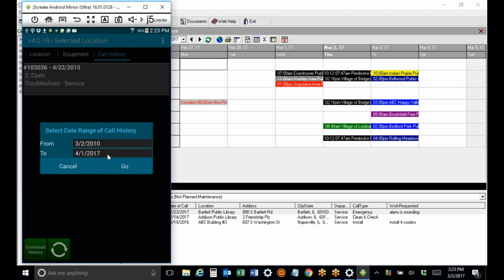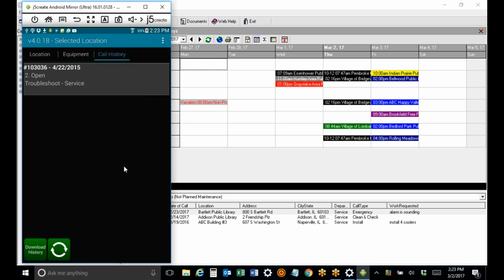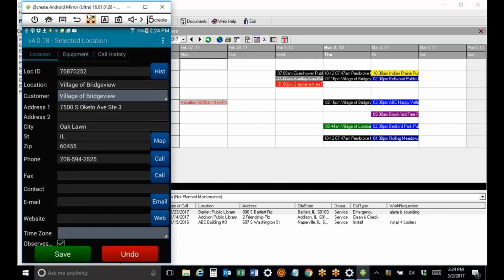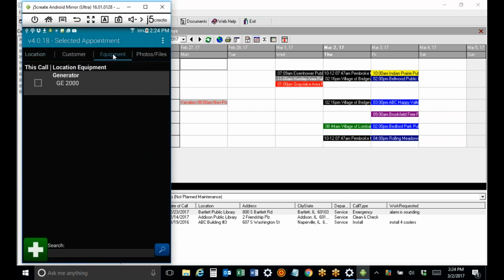And we also look ahead to see if there's any PMs or anything scheduled in the near future. So I hit go, and it can pull in a history of calls. Now, I don't have any in this example right now. I've already downloaded the 2015 calls. So, same thing. They can see the list of equipment. They can see the location, and go back. And then if they want to add to the equipment, this site only has 1 piece of equipment.